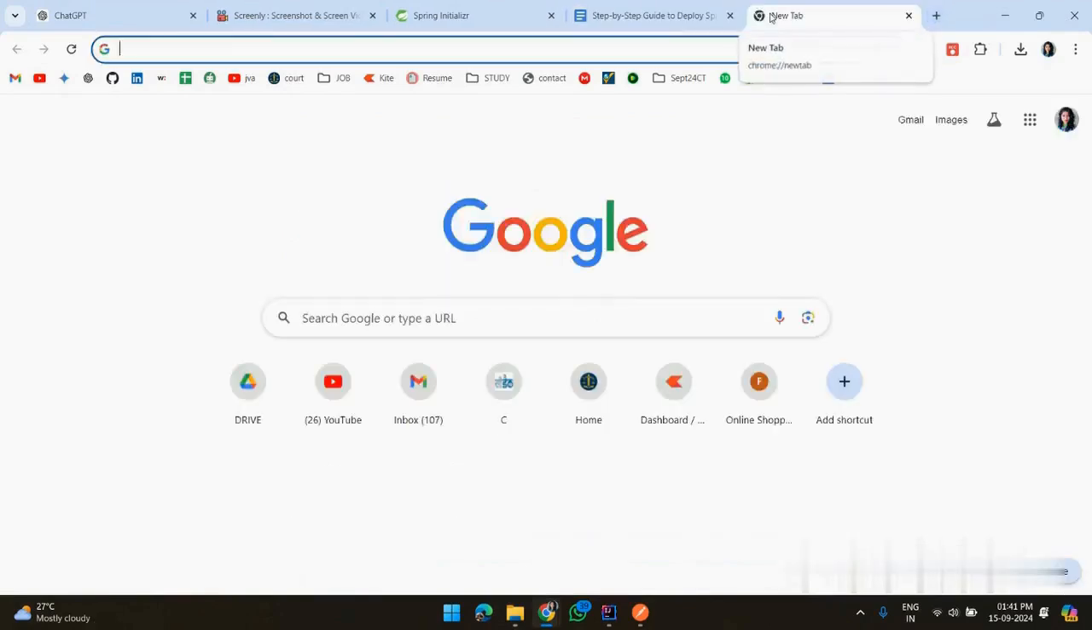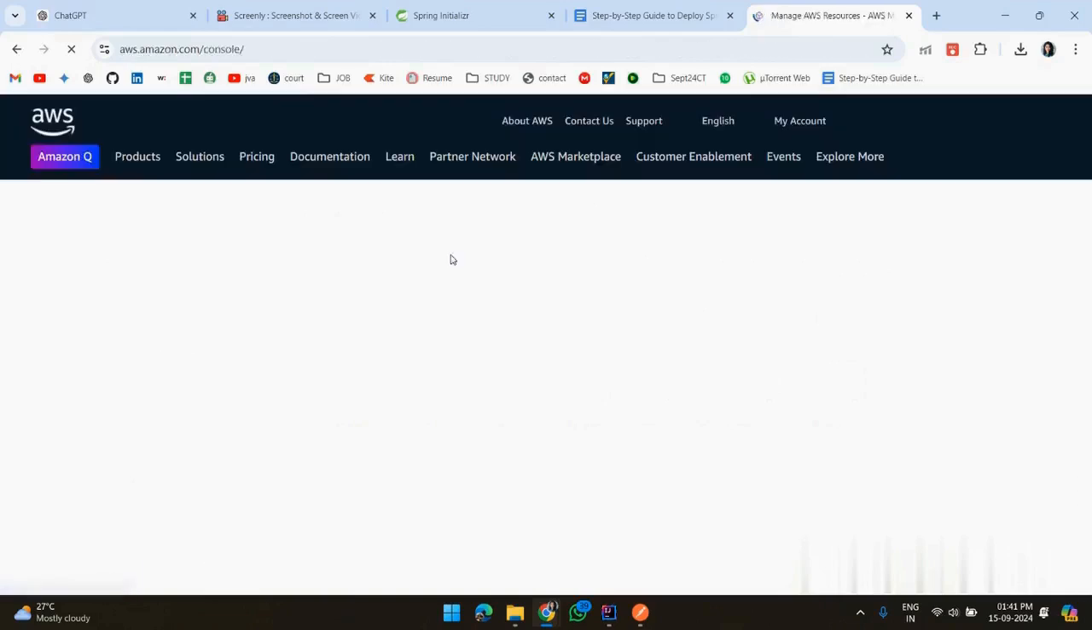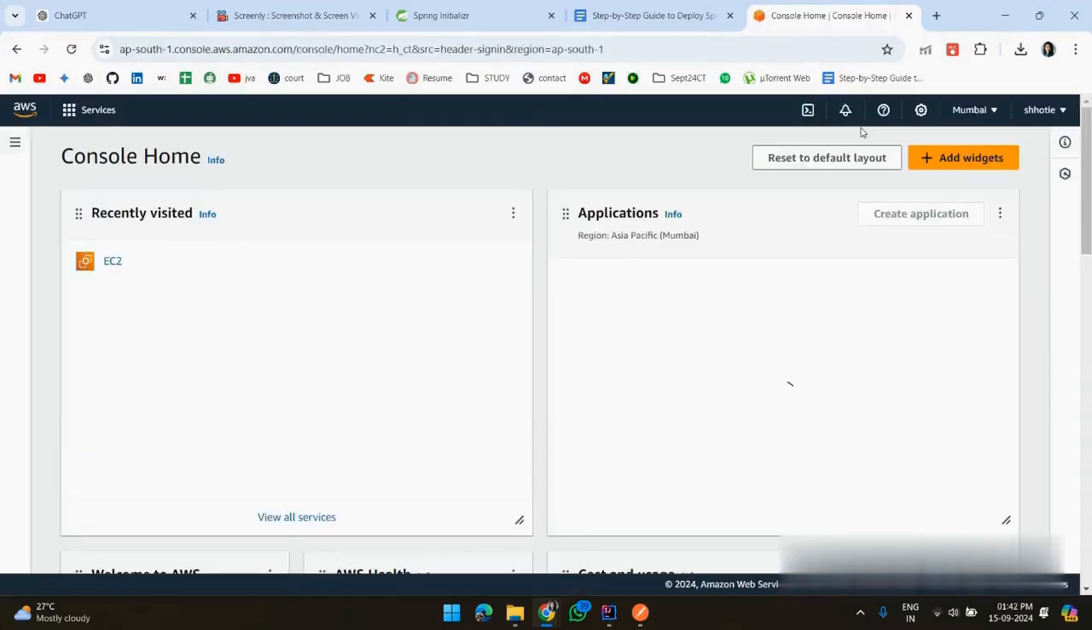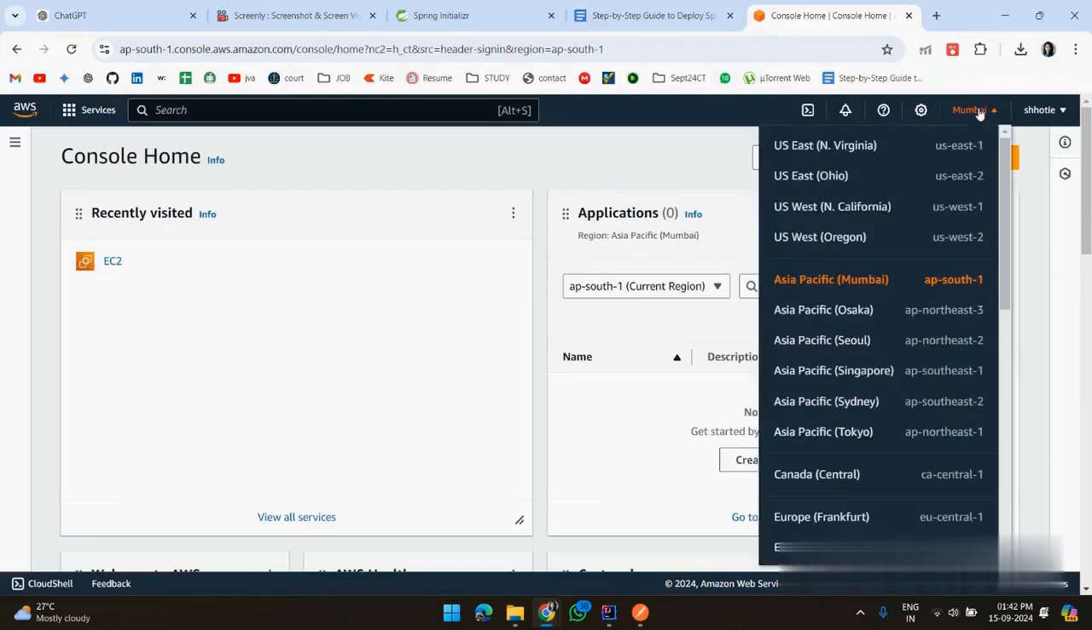Actually I have already logged in. The first step is that after creating an account you have to choose whatever location is nearby, like here it is Asia Pacific Mumbai. And for the services you can search whatever services you require. For us we need an EC2 instance, so you can search it over here, but because I searched it recently, I'm getting it over here.